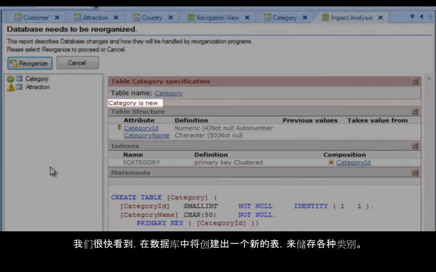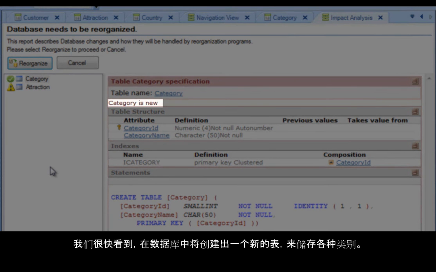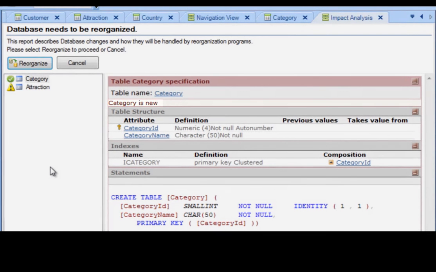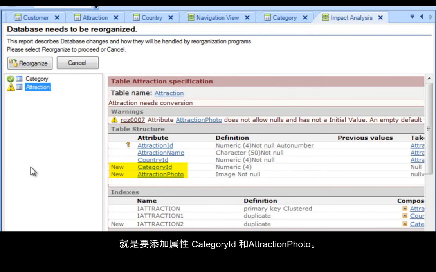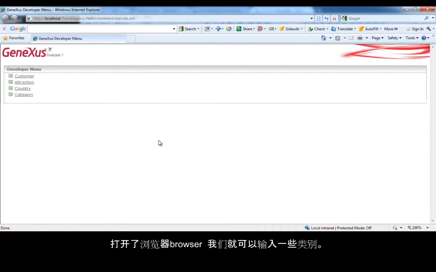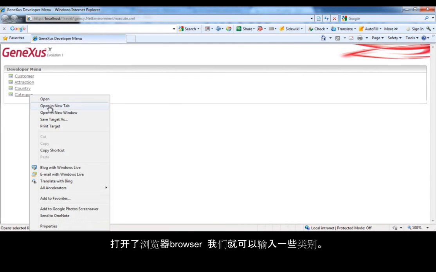Note that a new table will be created in the database to store the categories. If we click on attraction, we are told that the attraction table has to be converted, which means that the category ID and attraction photo attributes have to be added. We press the Reorganize button, the browser is opened, and we start to enter some categories.